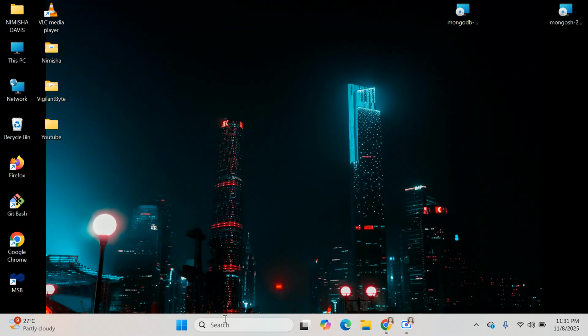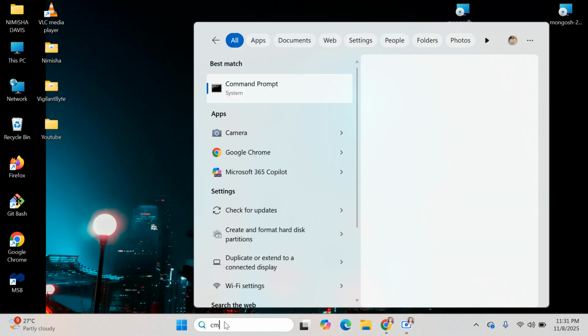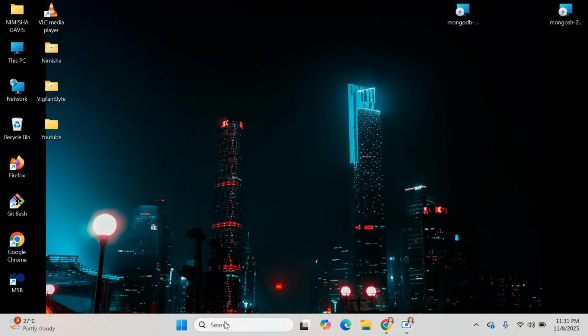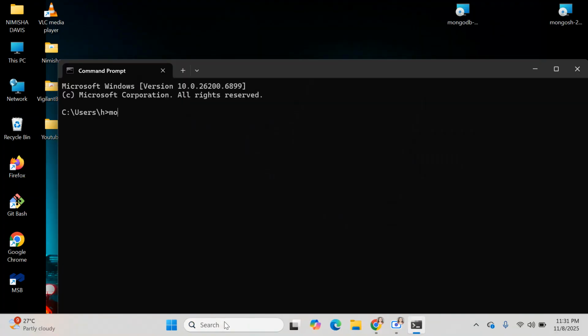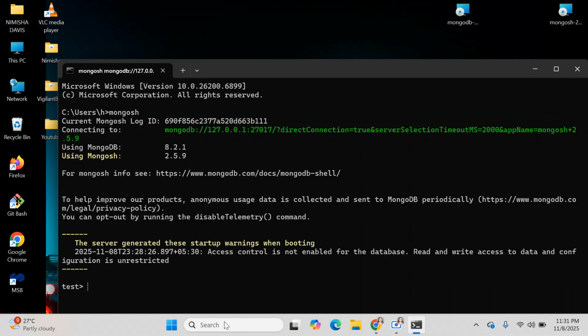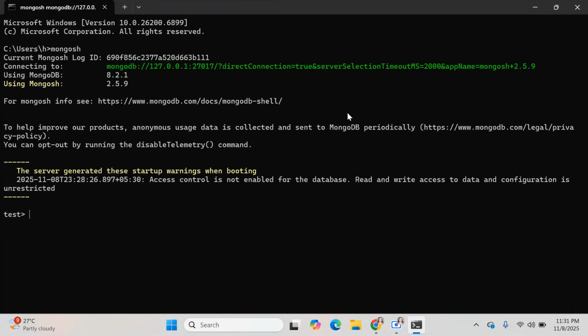Now open our command prompt. Then type mongosh. See, this is the MongoDB terminal. Here we can write MongoDB commands.